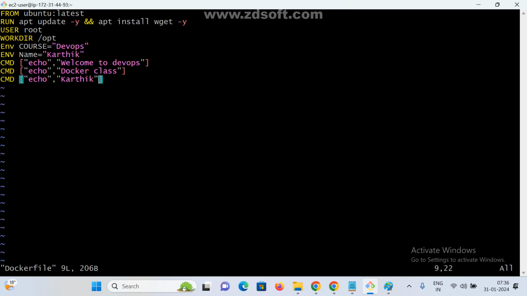Now one more question. Can I add both in one Dockerfile, CMD and ENTRYPOINT? Yes, sir. But generally we use only one, ENTRYPOINT or CMD. But if we want to, we can use both also. Echo, echo. I am using echo, welcome to entry point. Just I have given that.